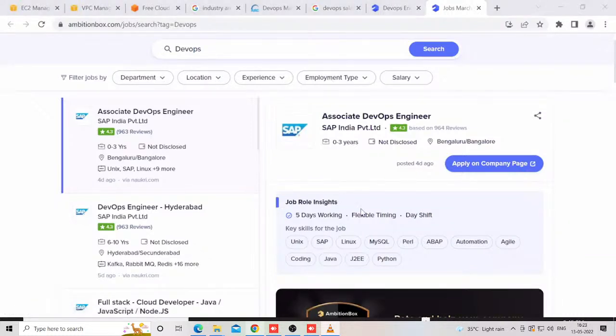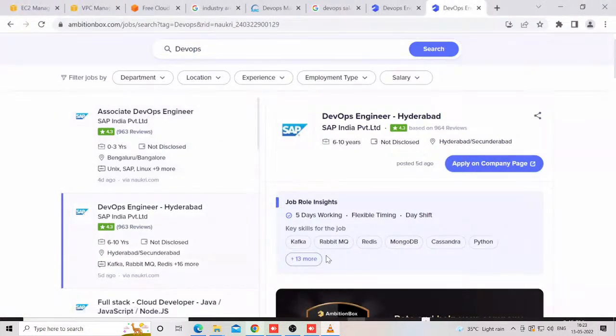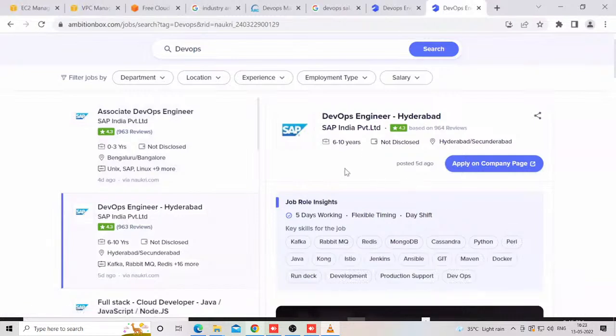If you see this DevOps role, they are asking about Linux, Agile, then Python, Unix, and different skill sets. But Linux they are asking. If we choose this DevOps engineer in Hyderabad, this is for a different experience level, 6 to 10 years. They are asking for DevOps, Docker, and DevOps separately, and Ansible is there. Jenkins is there, Jenkins, Git, Maven. So these are all being asked.